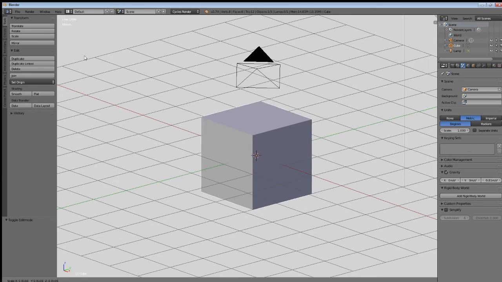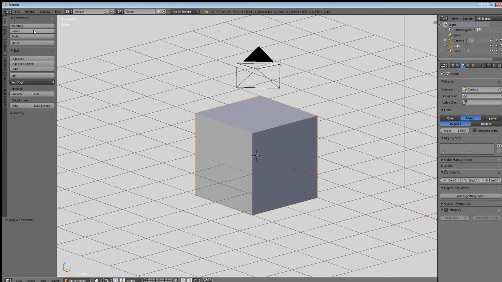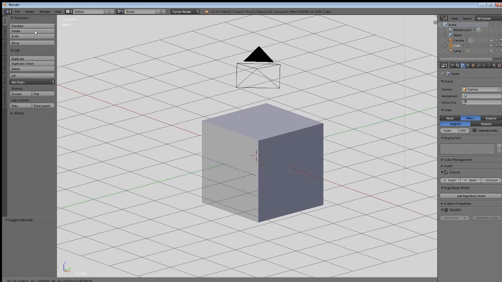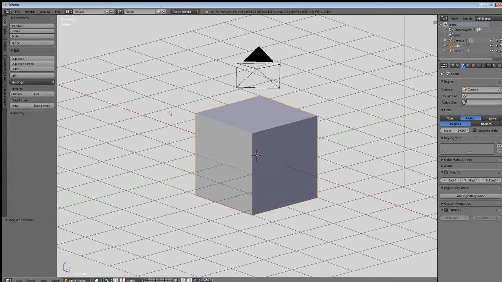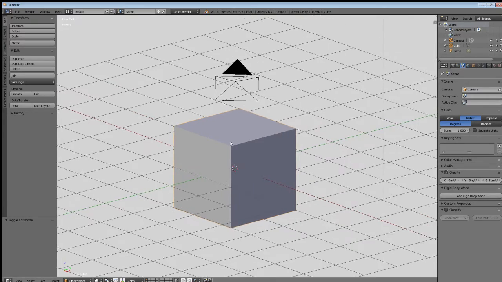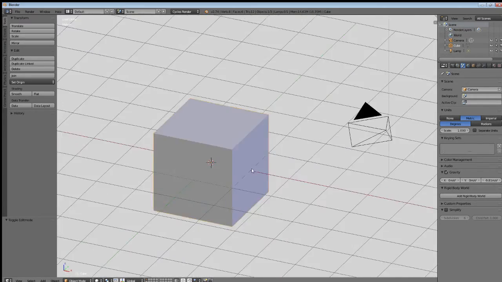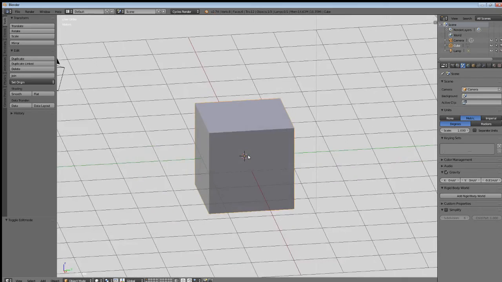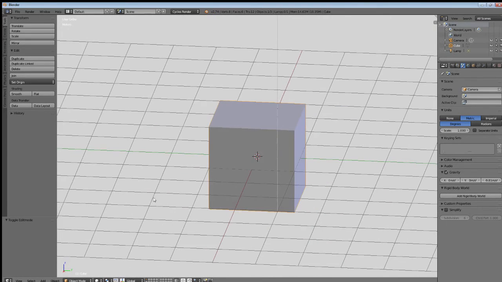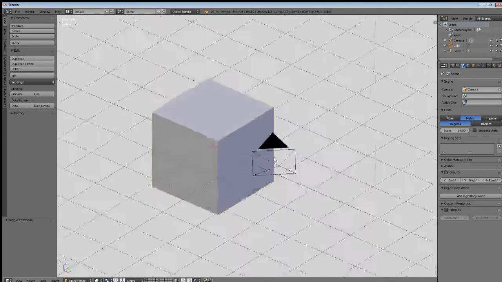I can scale it, I can rotate it, and I can translate it. This is usually useful because you don't want to mess up the vertices in your object. If you want the whole object to be big but don't want to have to mess with the vertices at all, you can just pop out into object mode and do it from here.